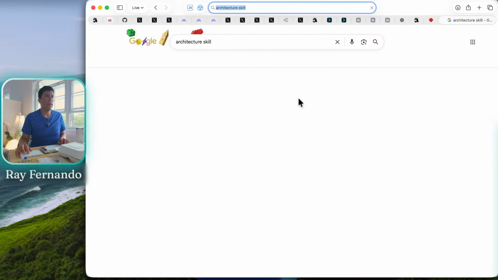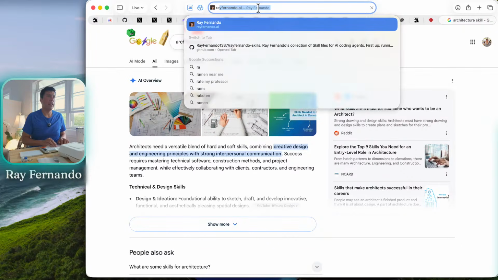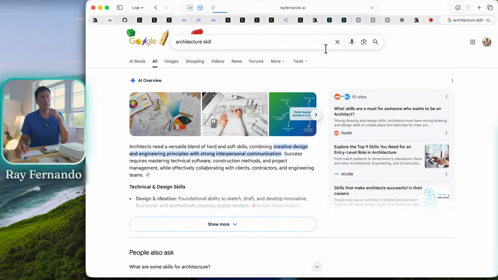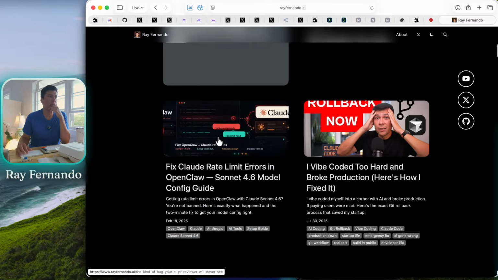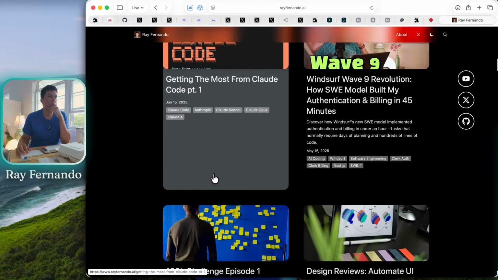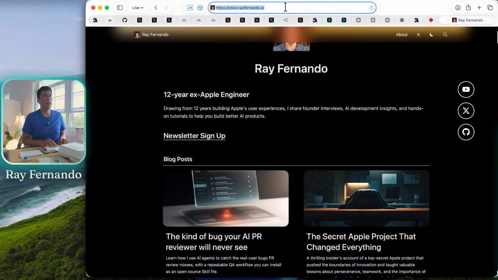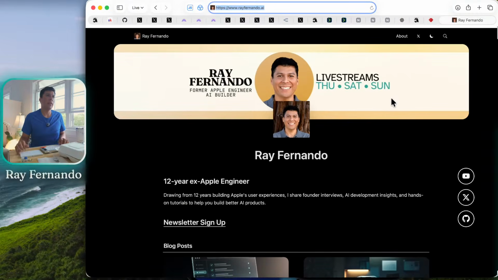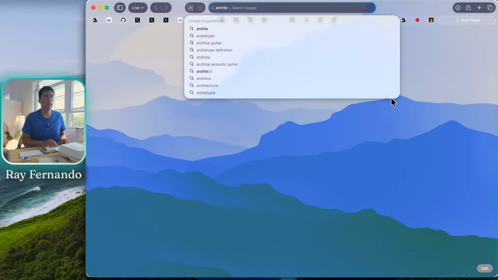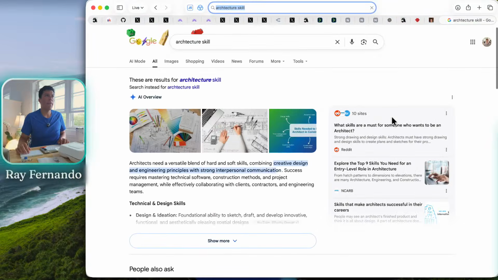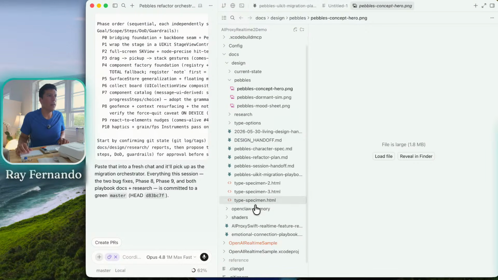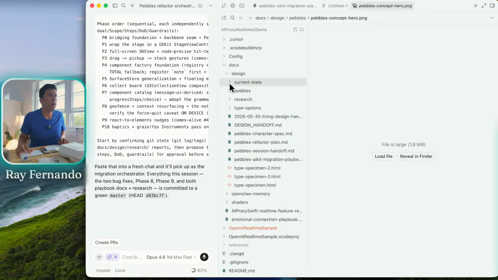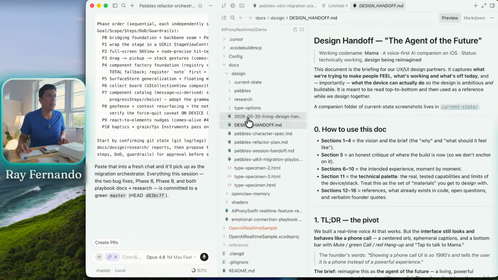Do I have it in my Fernando.ai? I'm trying to centralize all my resources, and eventually they'll all be in one place. So is this the... okay. I think it's in my Discord. So yeah, this is where I need to consolidate things. So, architecture skill. Okay, I'll find it here. Design, current state, design handoff.